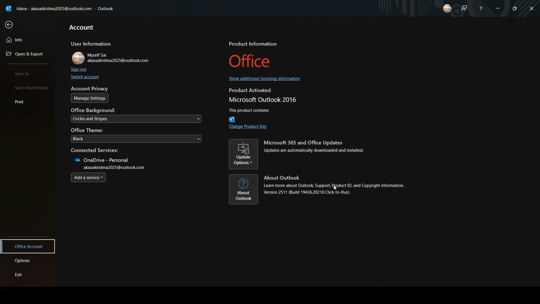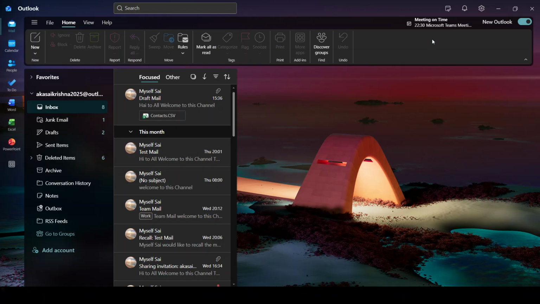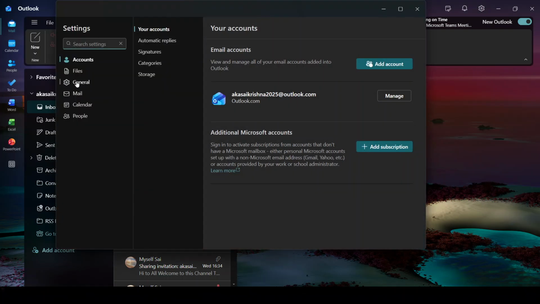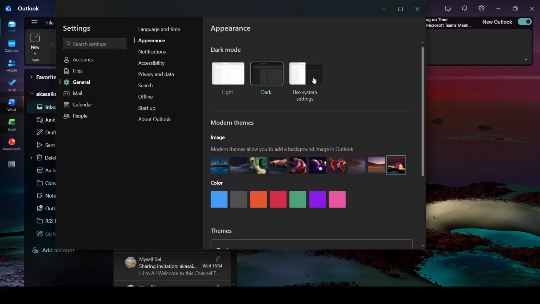And if you prefer your apps to mirror your computer's theme automatically, the Use System Settings option in the new Outlook and web experience is a great set it and forget it choice. That's all you need to turn on dark mode in Outlook across versions.